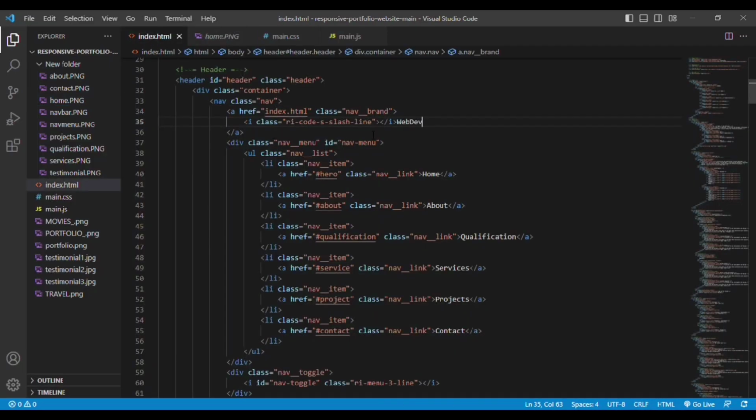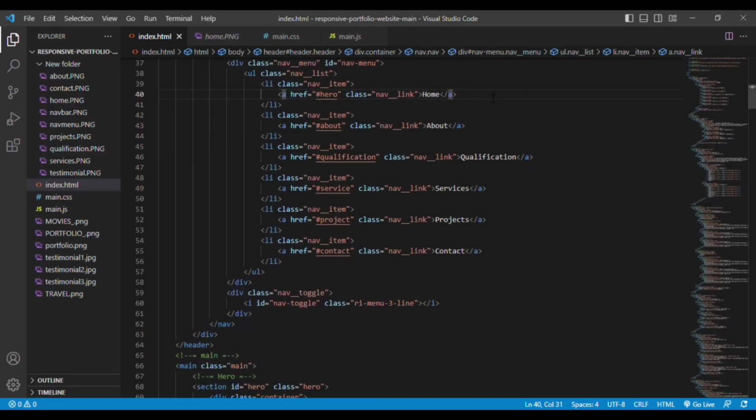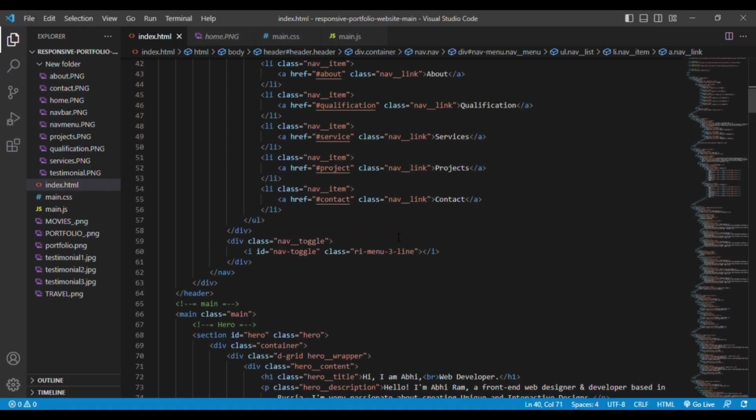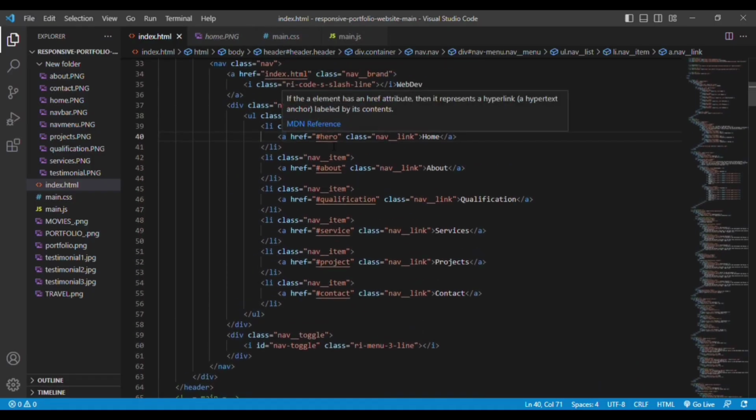Then we have the div for our nav elements. Inside the div we have an ordered list. Inside that we have a list item, and each list item has an anchor tag with an href to each and every section that we want to link our nav elements to. Here you can see we have nav href is hero for the home section. So whenever you click on this nav element anchor tag, it will move to the hero ID. You can see for this section we have ID equal to hero, so it will move to this particular section. That is nothing but href. And we have done the same for about, qualification, services, product, and contact.